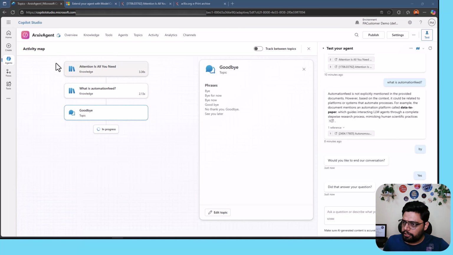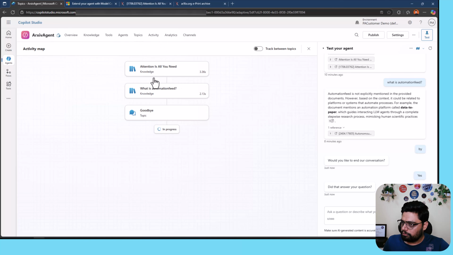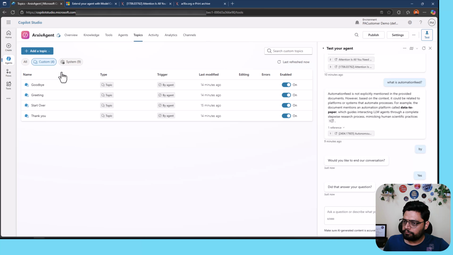Similarly, you can create your own topic, a custom topic also. All you have to do is go here in the topics, and from here add a topic, and you can use Copilot to generate the description for the topic, or you can create it completely from blank.